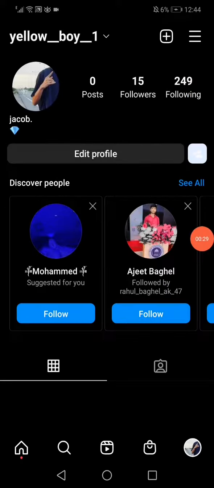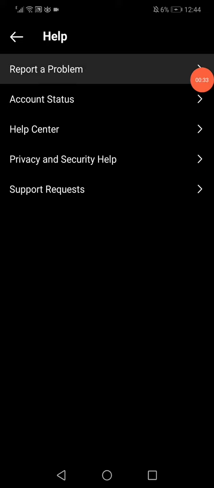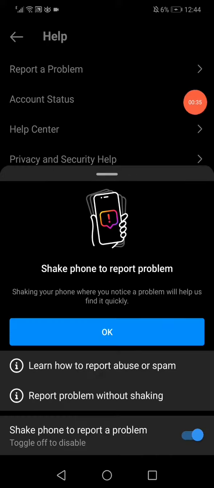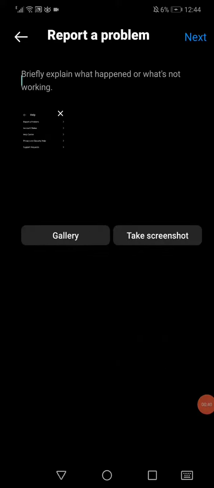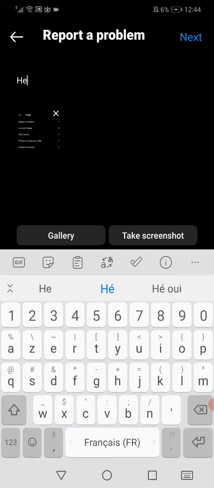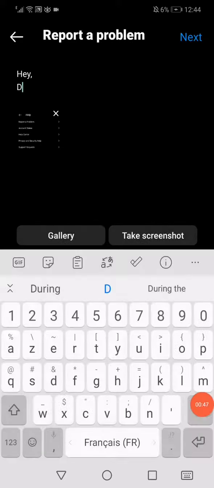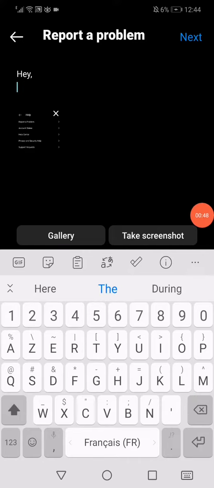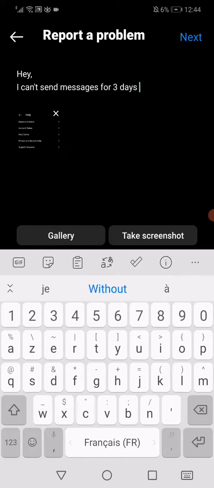open the settings and click on this help option, click on report a problem, and now click on report a problem without shaking. All you want to do now on this page is tell Instagram what the problem is that you have. For example, I can't send messages for 3 days.